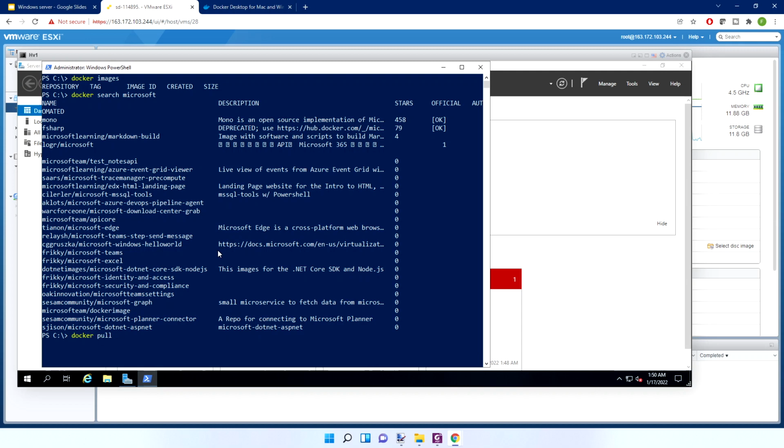and I'm going to say that I want my image from Microsoft, MCR.Microsoft.com, and I want to download an image. It's like if you download an ISO, but it's an image.